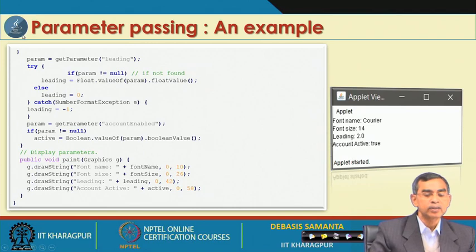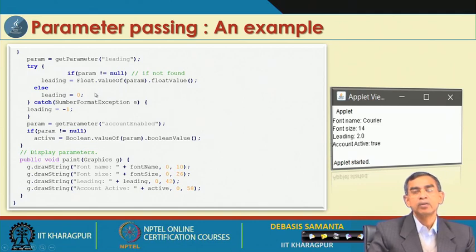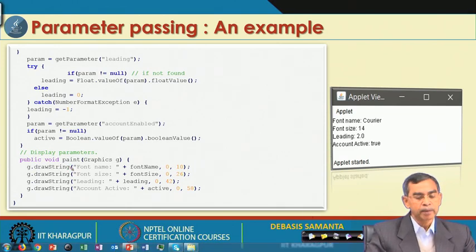Now, other parameters also, getParameter leading and then getParameter active, all these values will be read from the HTML page. Once the values are loaded into your applet, we can use them in your paint method. So, here is the paint method, and you see whatever values we could read from the HTML page, like fontName, fontSize, leading and active, can be printed on the screen like in this case.